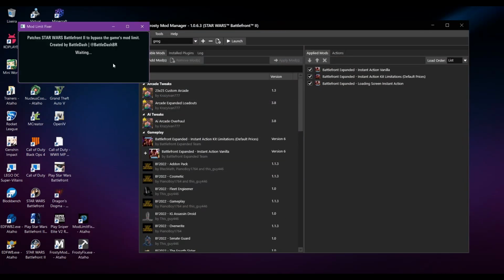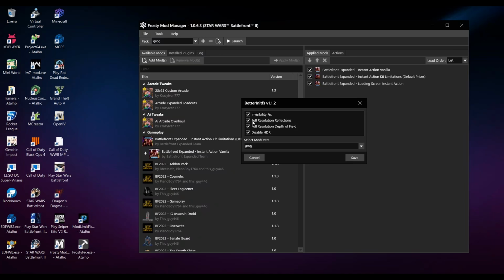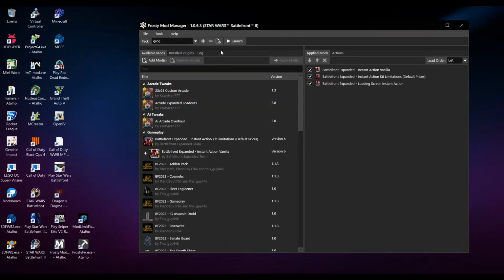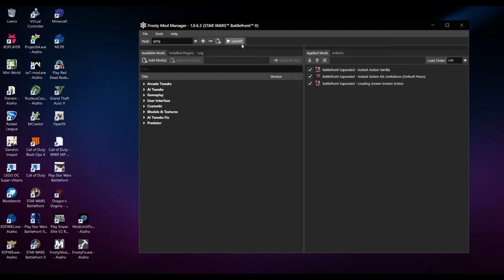Once you are here, you want the mod limit. Check if battery units is installed and if it's showing your profile. I guess you probably know how to add the mod. Just click on it and select the zip file. Now you click to launch the game.